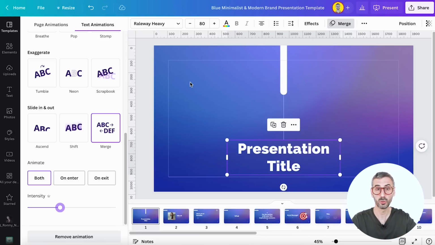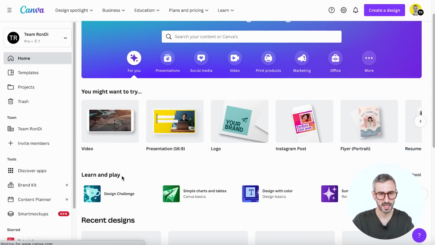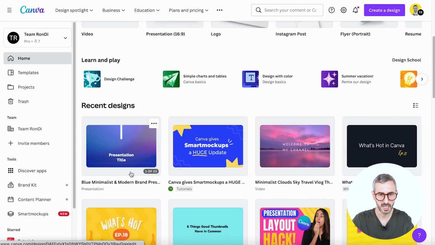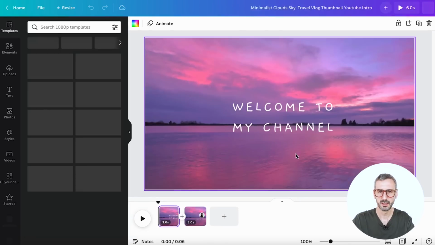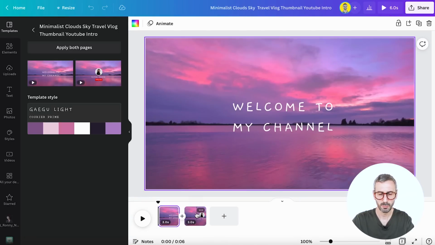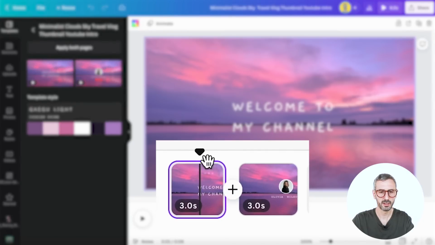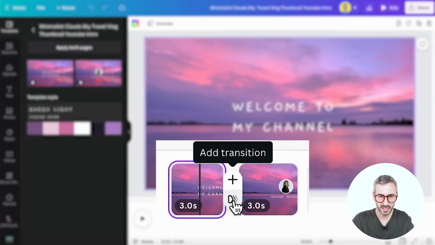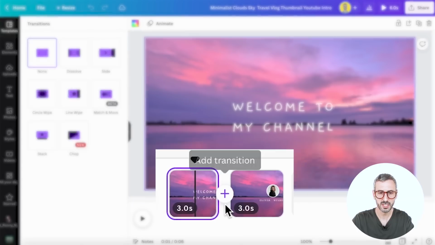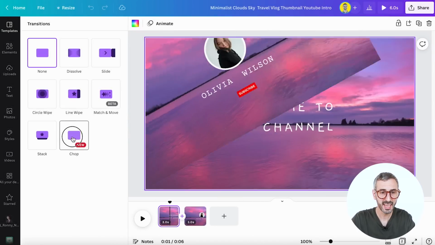So for that, I need to switch over to a video document. So let me do that very quickly here by going back to the home and just opening a video template right here. So this is a simple video with only 2 pages. If I click on the plus button right here in between my 2 pages, and I choose the second button here, it's kind of small, but it's right here, add a transition. If I click here, I can see stack and chop.